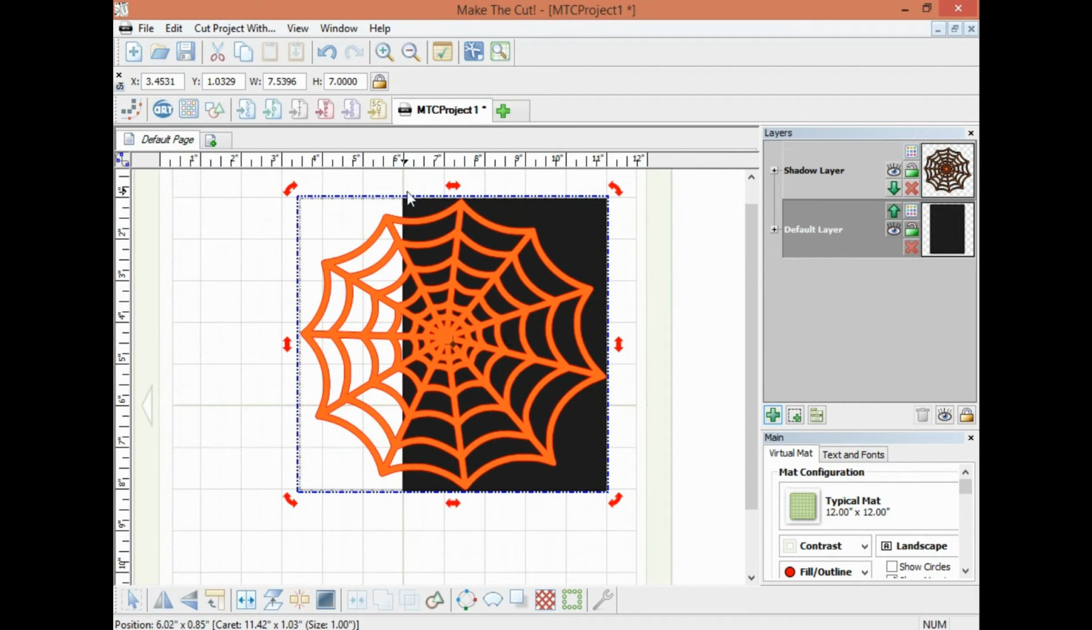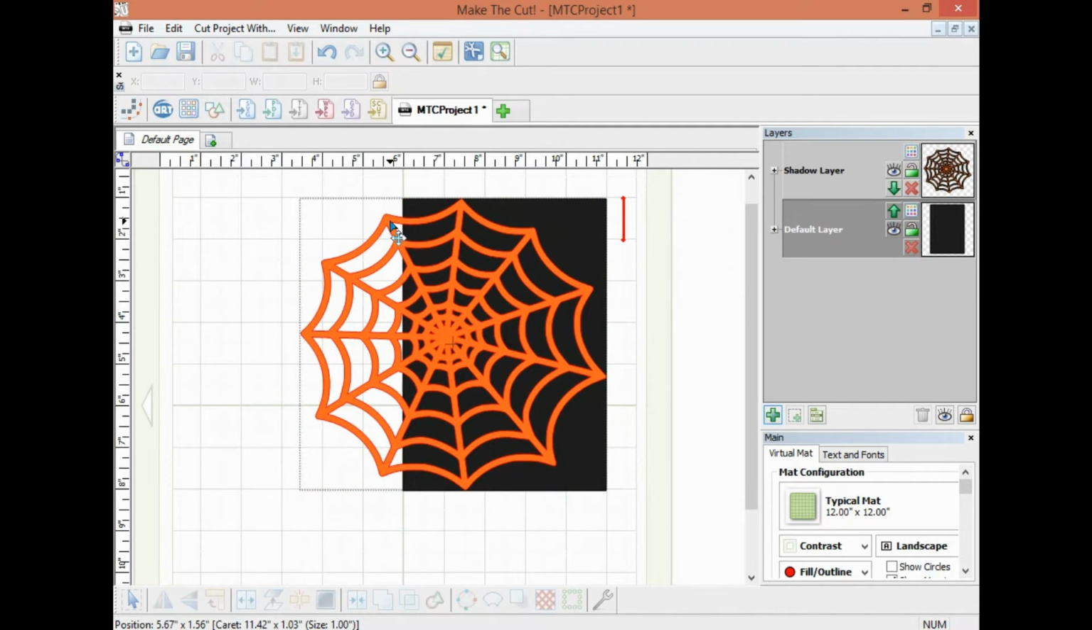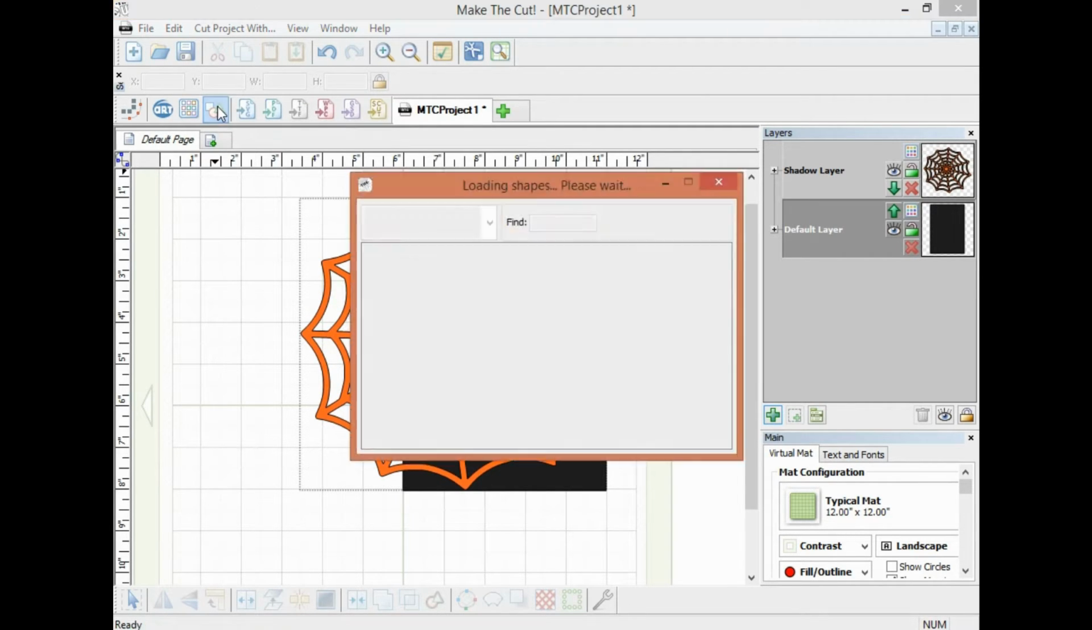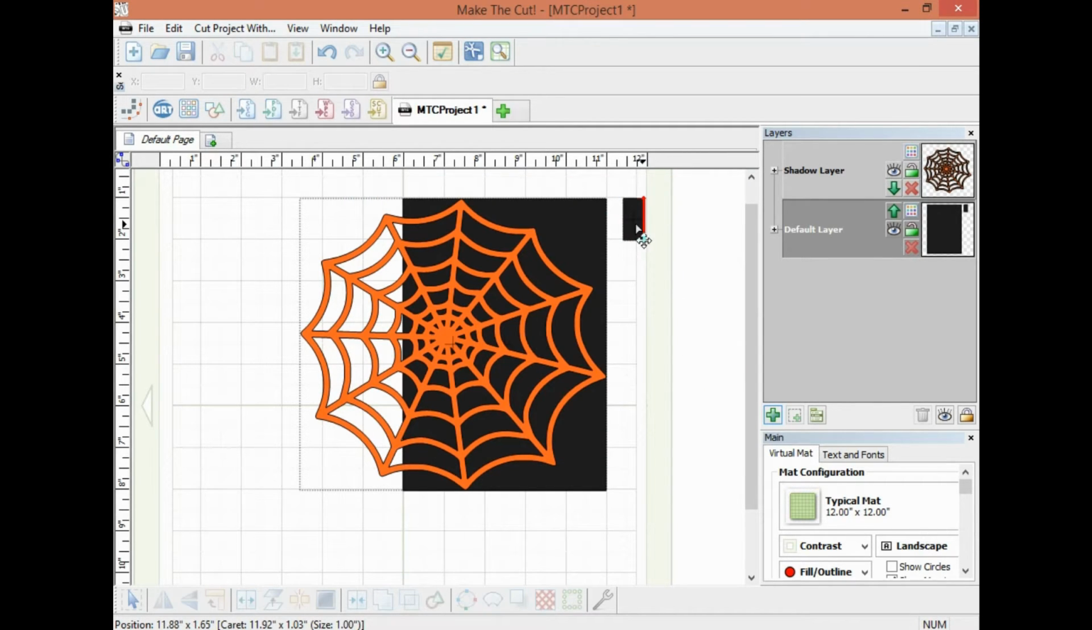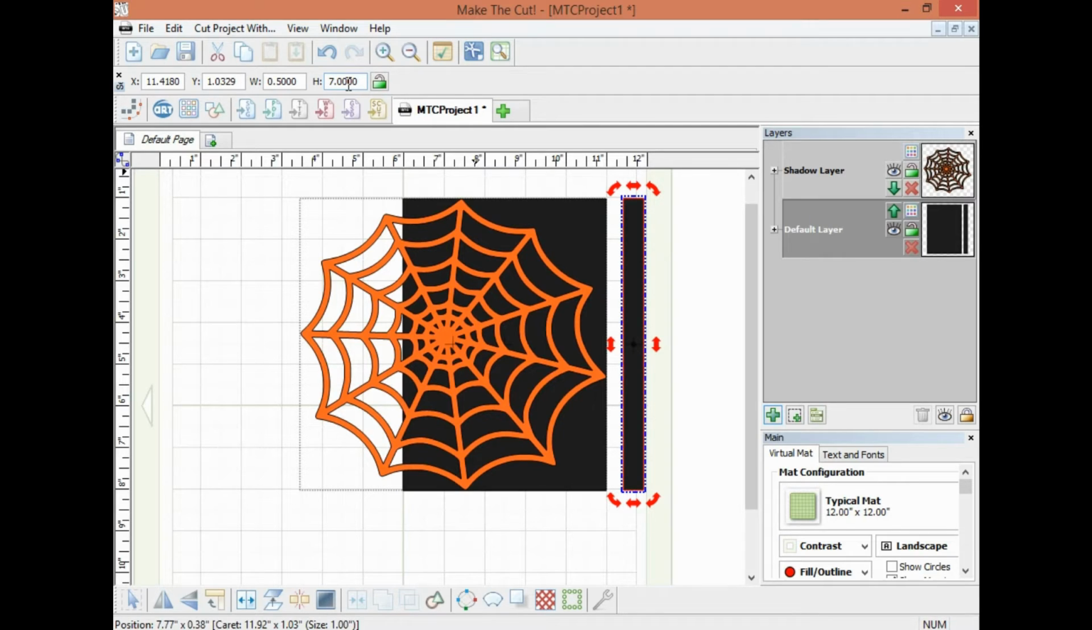Now we're going to need something that attaches the spider web to the card, and we also need to split the spider web. So let's split the spider web first. We'll come over here to our basic shapes and we're going to select our rectangle again. Now that the rectangle is here, we come up here and we're going to unlock it because we're going to keep it at 1/2 inch, but we want it 7 inches tall. So change the height to 7, and there we go.